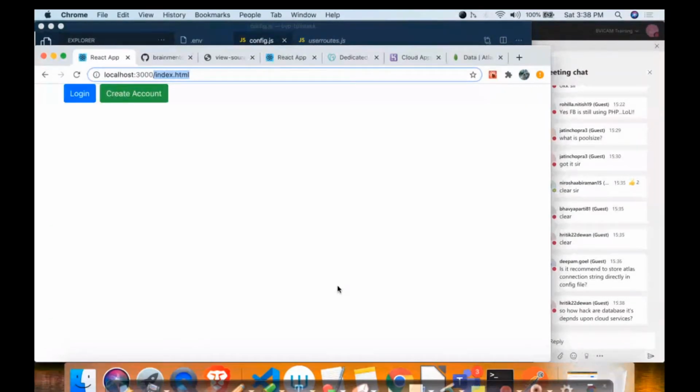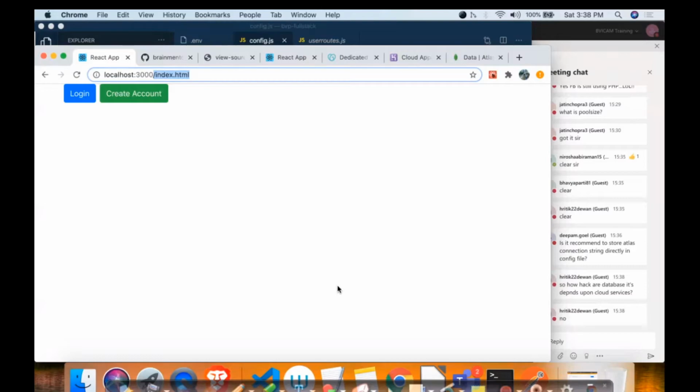Ritik is asking how hack our database. It depends upon cloud services. It means you are asking about how hackers hack your databases. So hackers actually have their... So what is the question? How hack our database? Sir, actually I am asking how our database gets hacked? This is what I'm saying also.